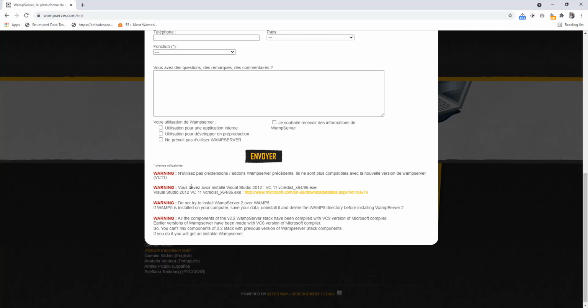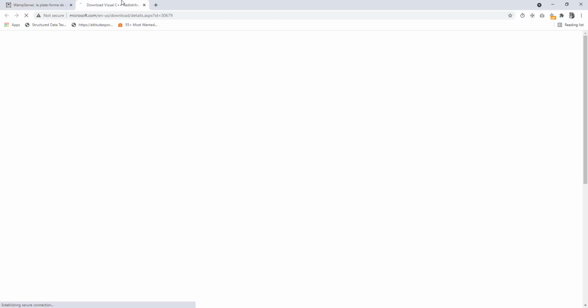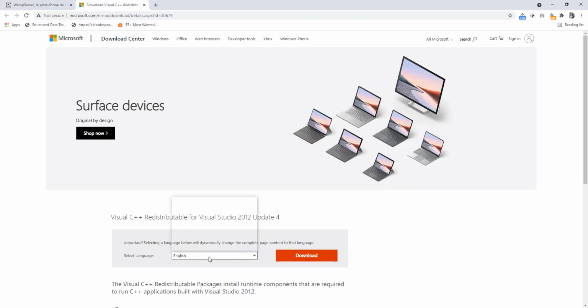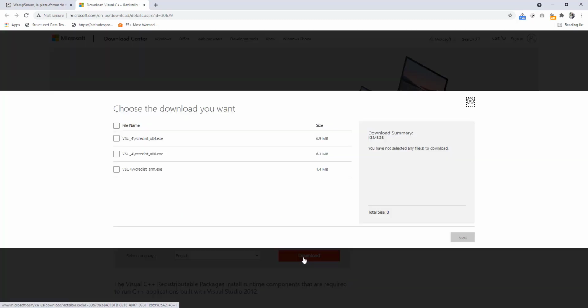Before installing Wamp you have to install Visual Studio 2020, and here is the download link. I will right click the link and open it in a new tab. Okay, so here is the language selection option. By default it is English and I will keep the default. Now click the download. Here you will see another pop-up, file name, then all will be selected. Now I will click next for download.